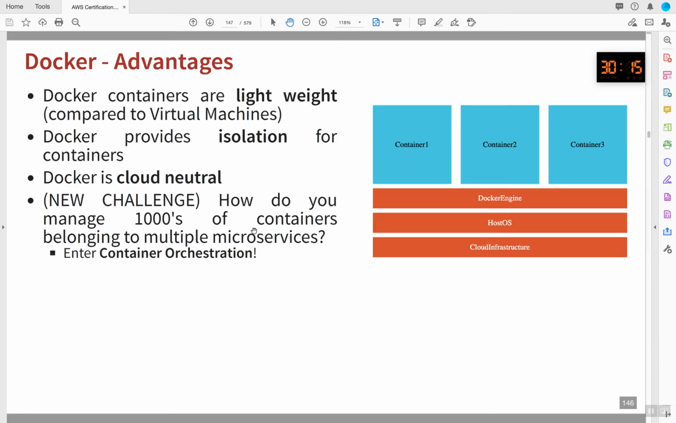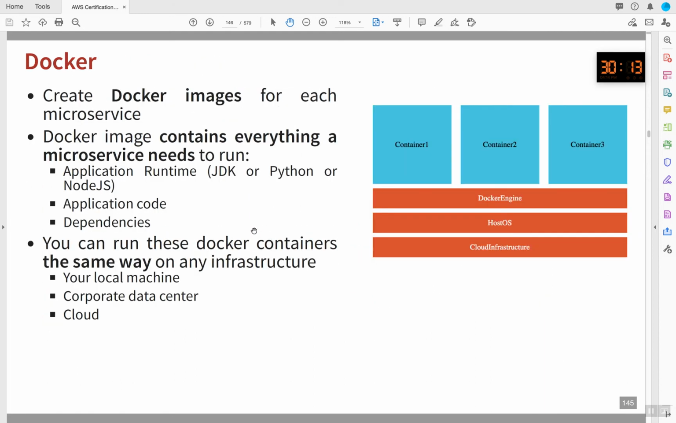Enter containers. Create a Docker image for each microservice. A Docker image contains everything a microservice needs to run: application runtime, JDK or Python or Node.js, application code, dependencies. You can run these Docker containers the same way on any infrastructure: your local machine, corporate data center, cloud. So container 1, container 2, container 3, Docker engine, host as cloud infrastructure.